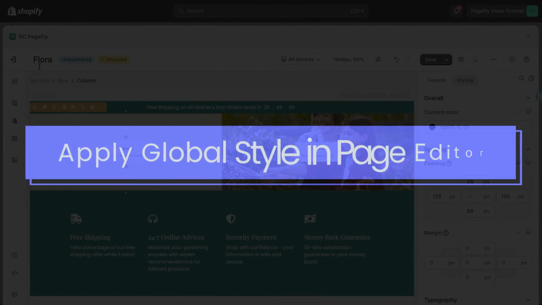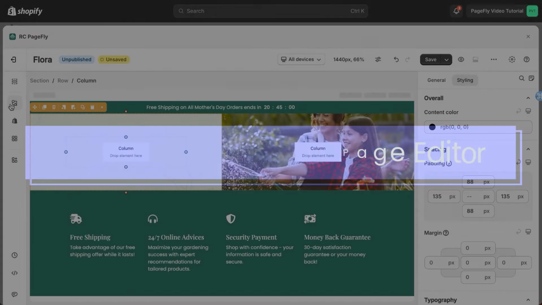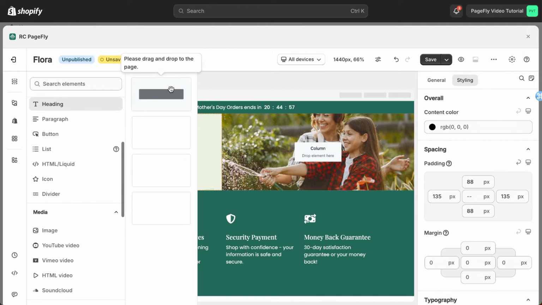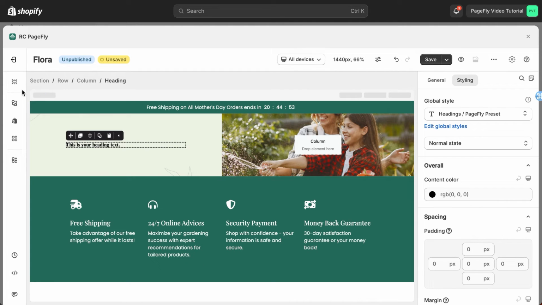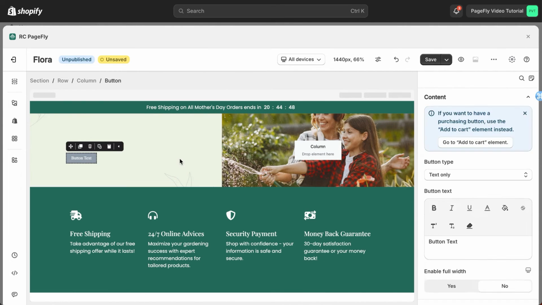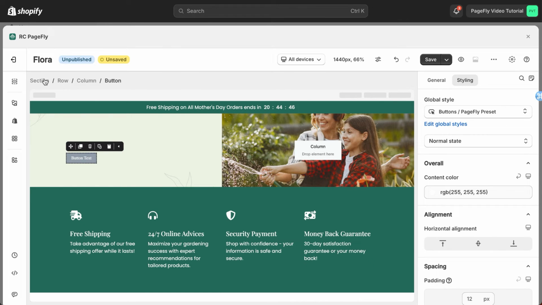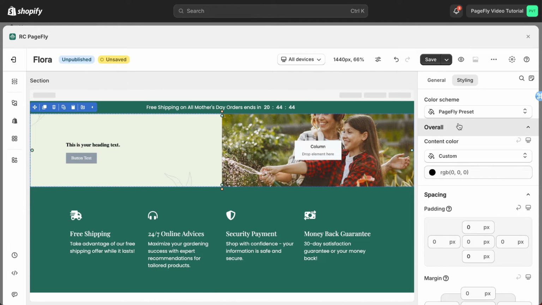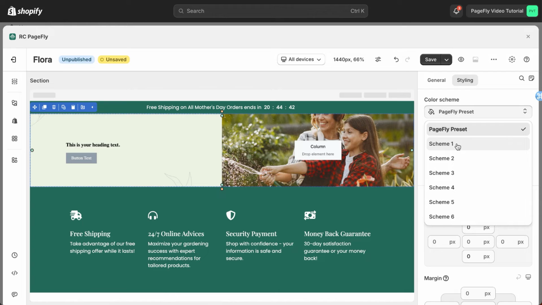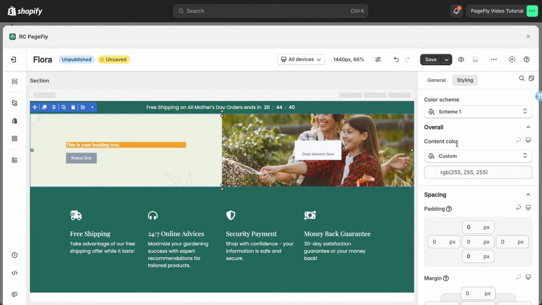It's time to apply Global Style in Page Editor. On Page Editor, I will add a heading and a button. Click on the section that contained the heading, head to Styling tab under the color scheme, choose the color scheme that I set before. As you can see, the section text and button have automatically been updated with the style that I previously set in Global Styles.